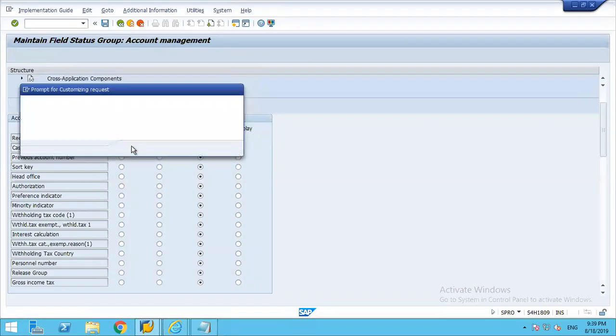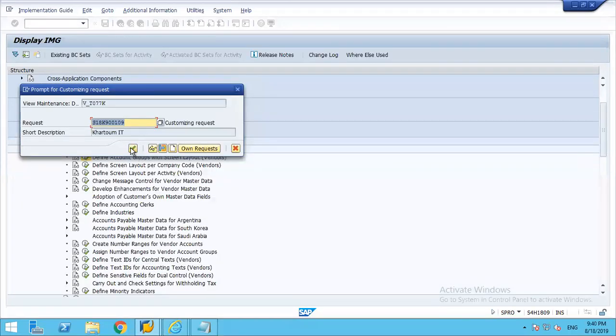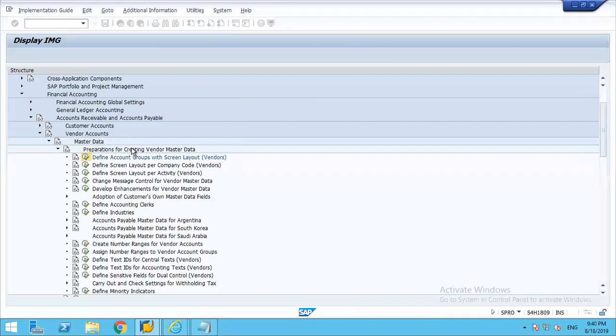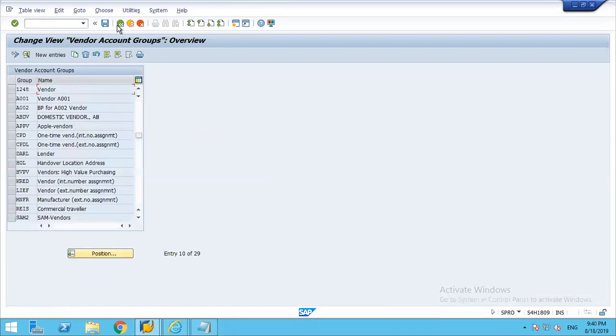Normally we will keep the reconciliation account as a required entry. That's again the business call, of course. But most of the time, 99.99%, we will maintain the reconciliation account as required in all the vendor cases. So this is how we will be creating an account group. Any questions?